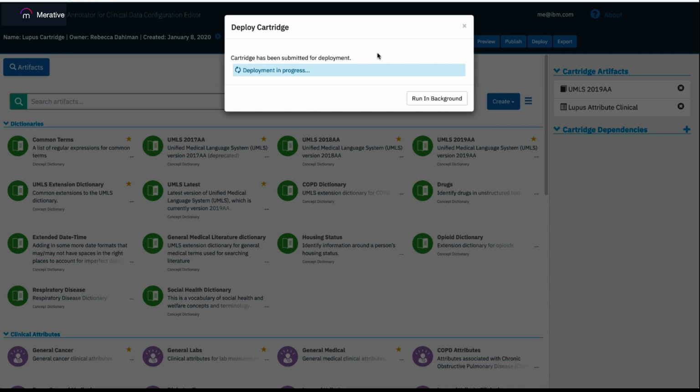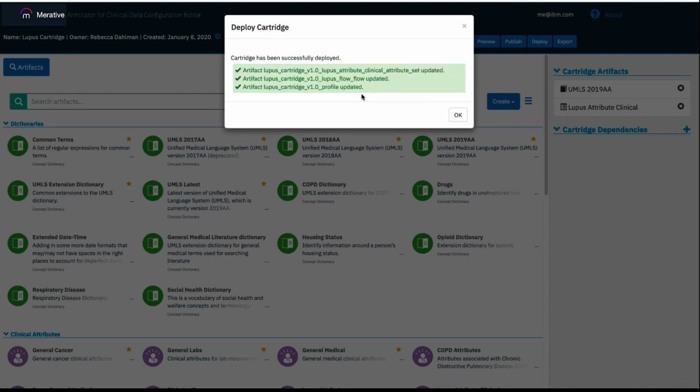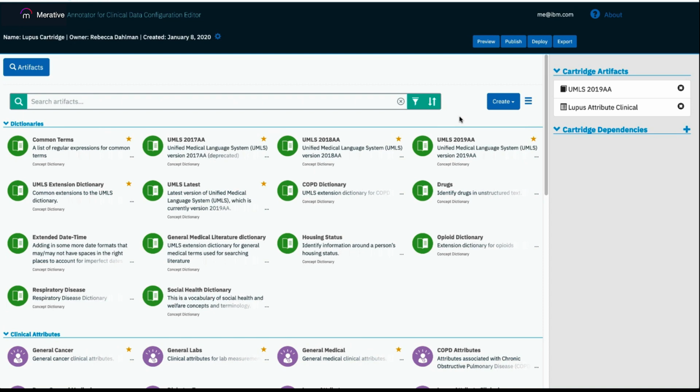You can choose to run this in background if you don't want to sit and wait for the deployment to succeed. Otherwise, it will pop up information to inform you which artifacts have succeeded deploying. In this case, all of them have succeeded, so my cartridge has been fully successfully deployed.